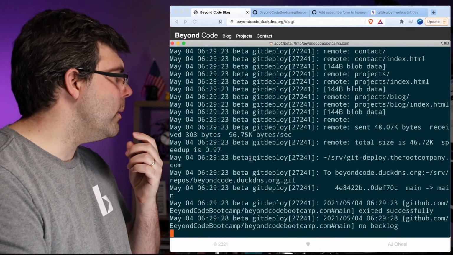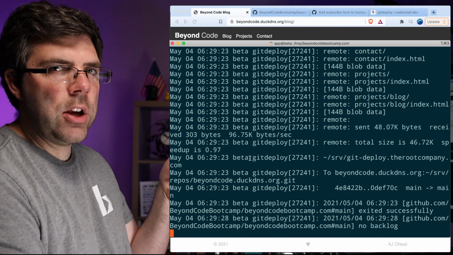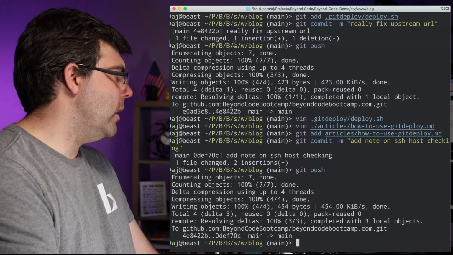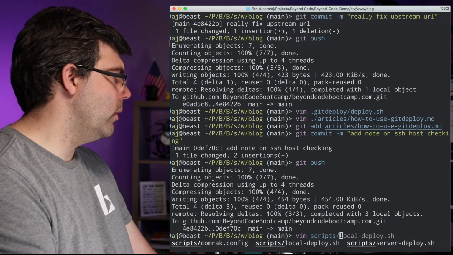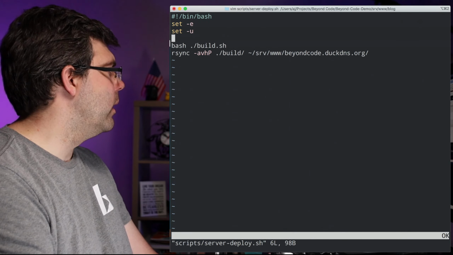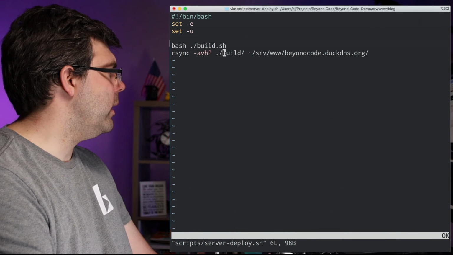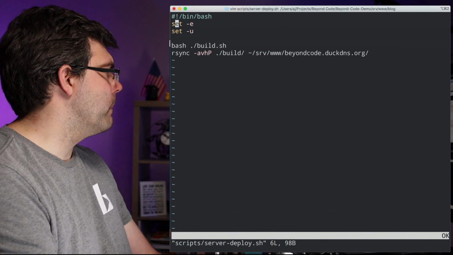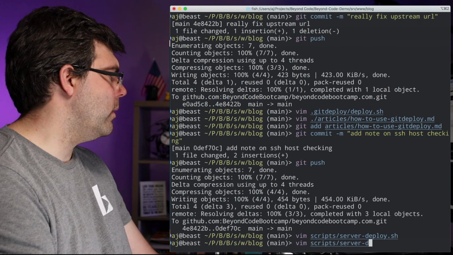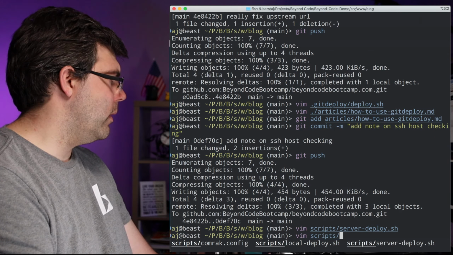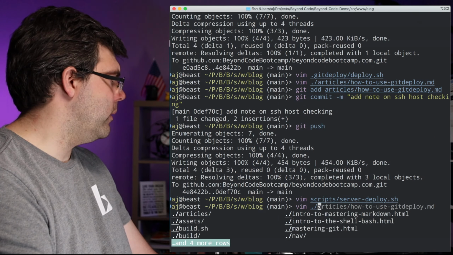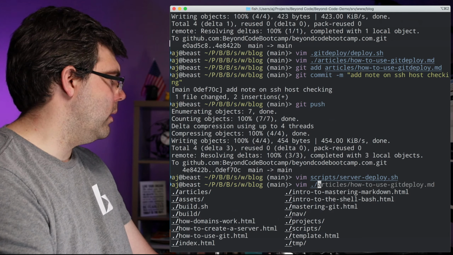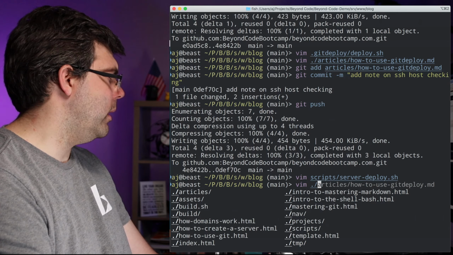The script that it's running may be checking out the master branch, which I renamed the master branch to main. So let's check into that real quick. Script, remote deploy. Let's see. No, it doesn't look like that's the issue here. Could be though, could be. What else have I got? We've got the build script. I think I had some other scripts in the repository here.